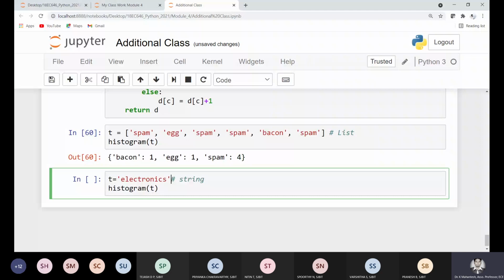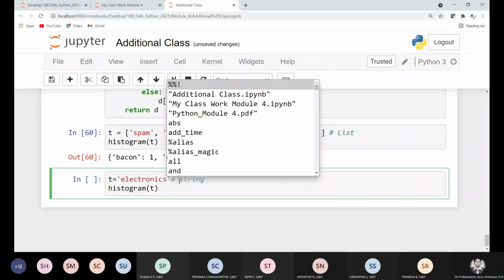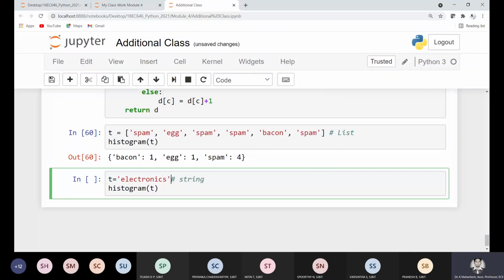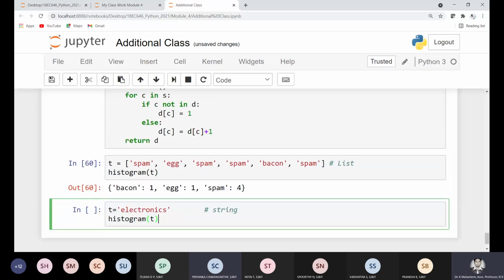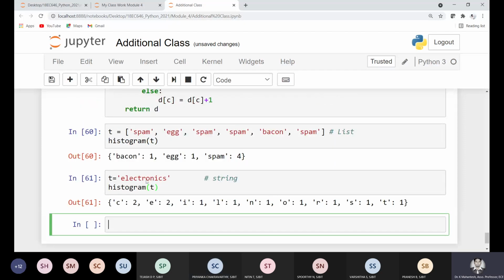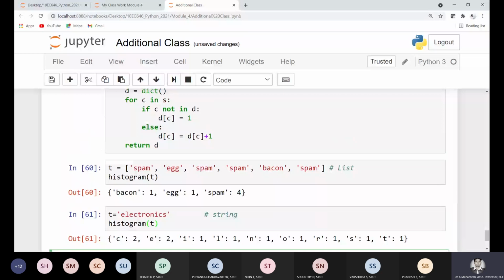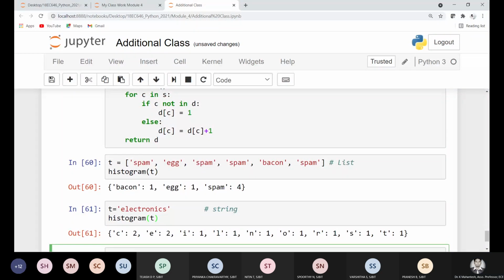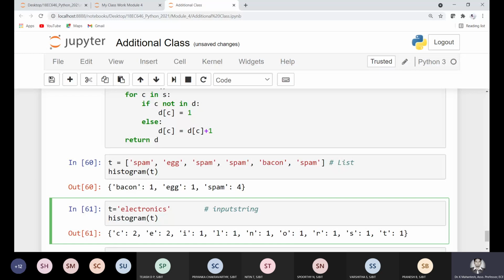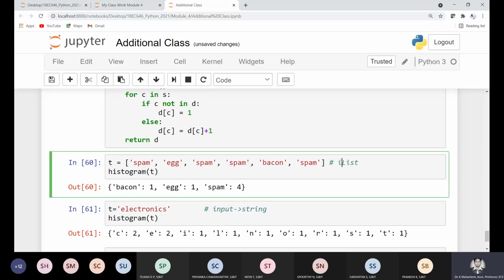What's the output? Guys, what is the output with respect to histogram of t? Frequency of each letter in the string. Correct. I'd get the frequency of each character here, right? So here, what is the input? Input is a string. Here, what was the input to the function? Here, the input was a list.